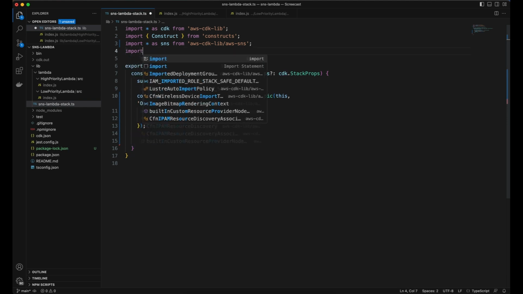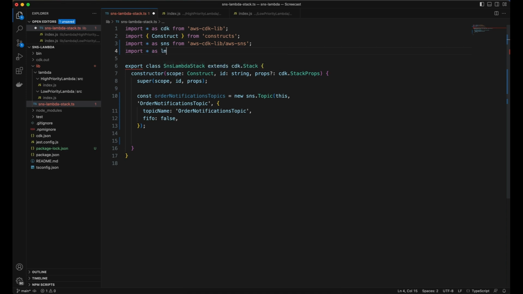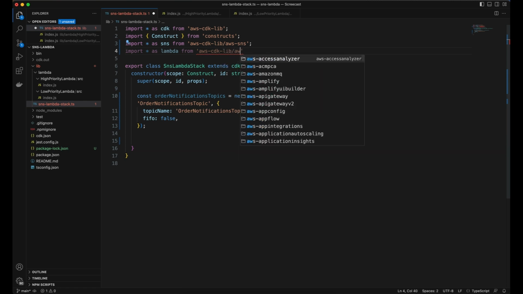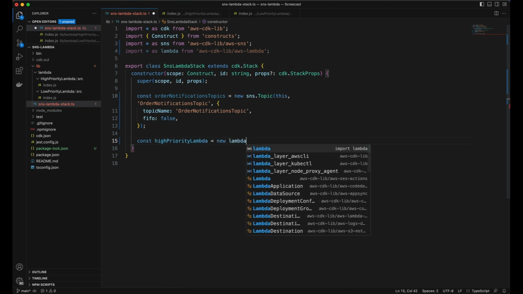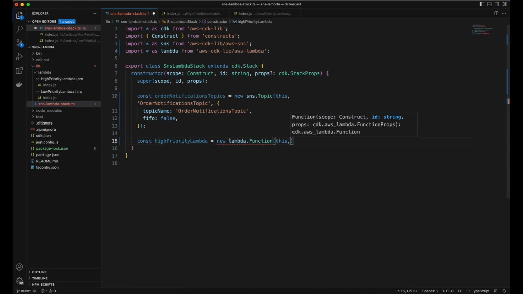So I'm going to import Lambda from the CDK library. So let's create a high priority Lambda. It is a lambda.Function. The identifier is going to be high priority Lambda. And this is going to take a few properties.